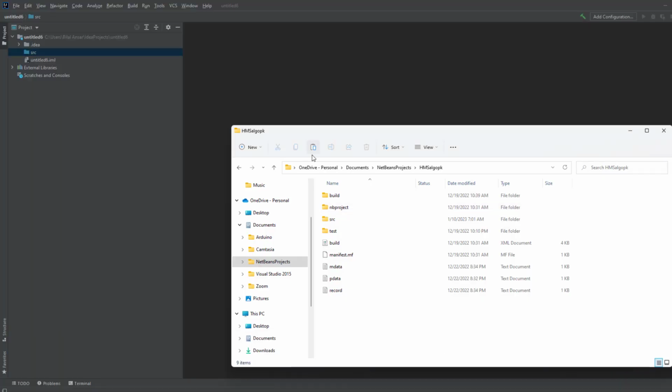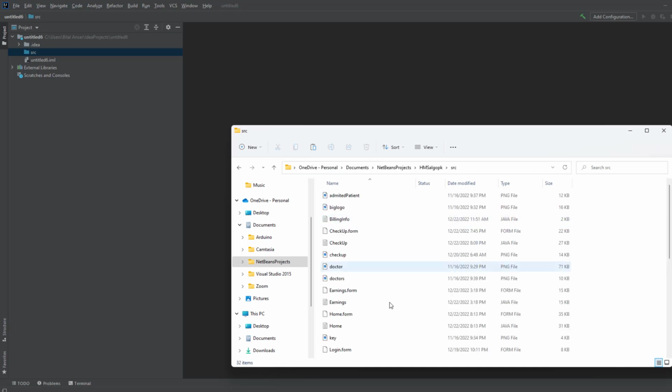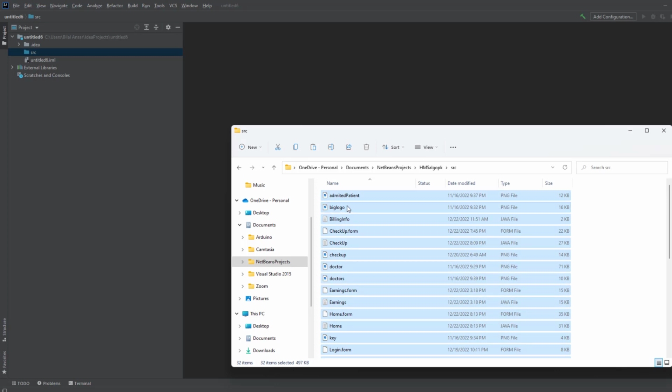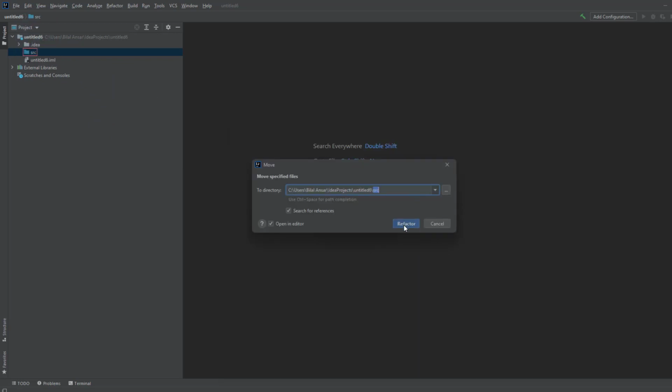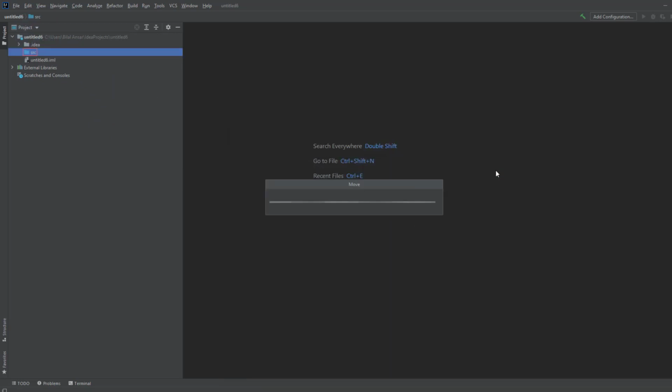And what I have to do here in the SRC, you can see there are multiple forms. Okay, you have to press Ctrl+A to select all, and simply drag and drop into the SRC folder. Click Refactor. So done with refactor.